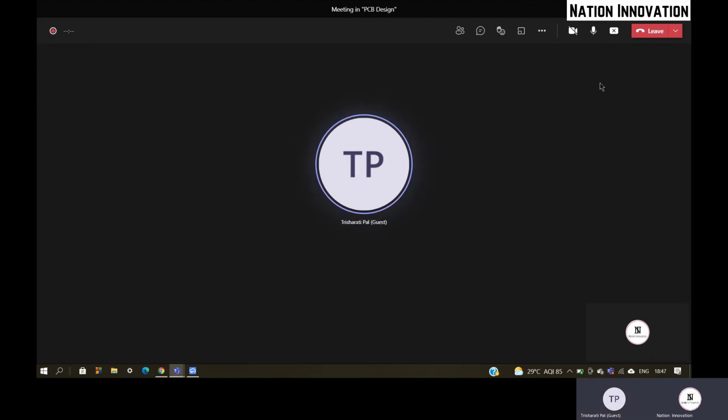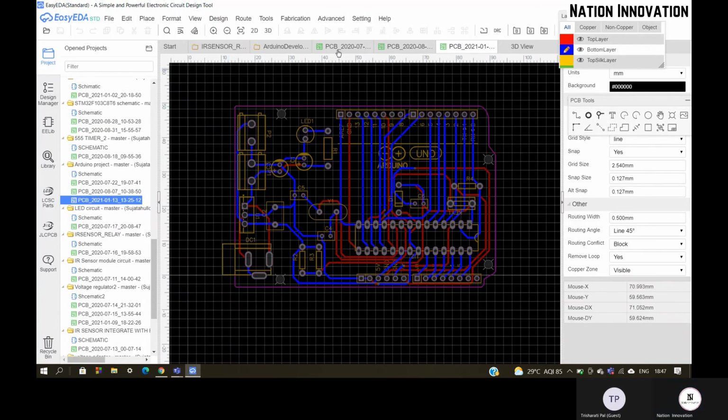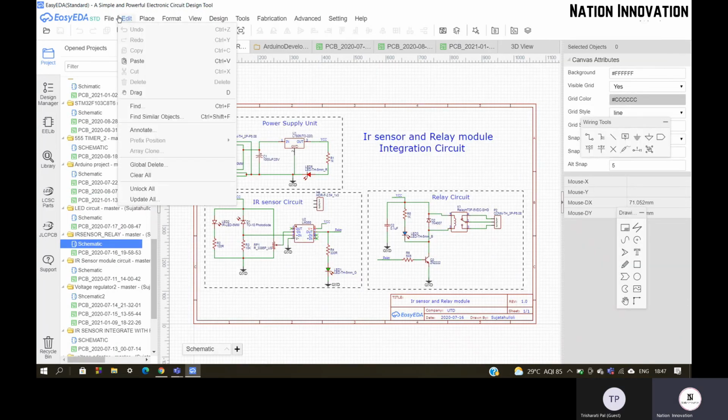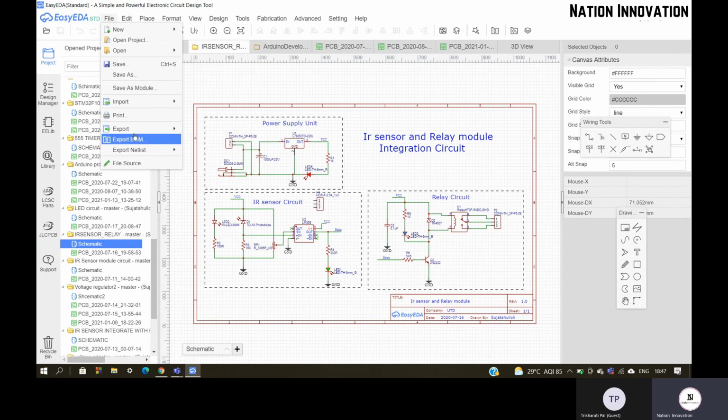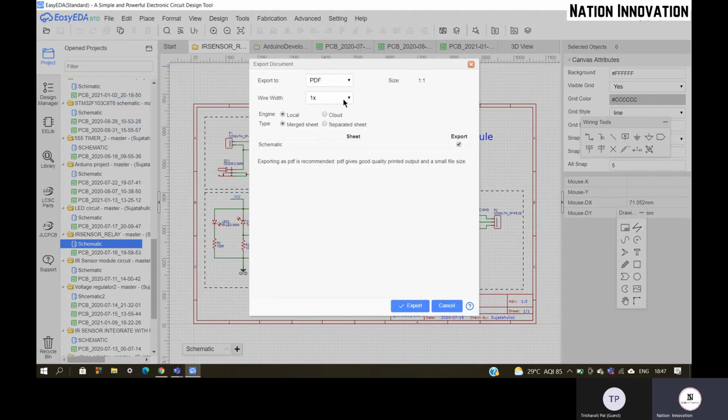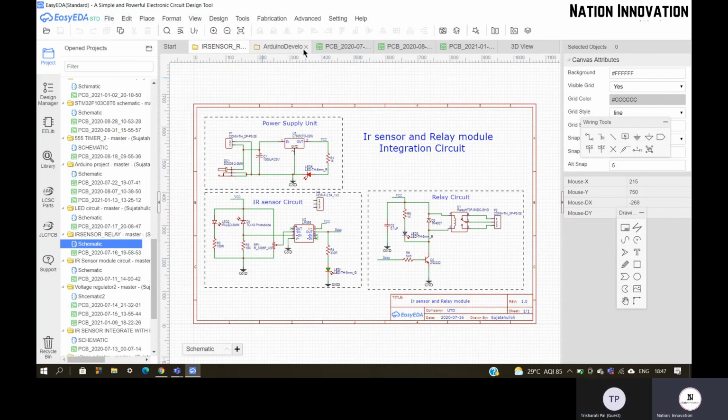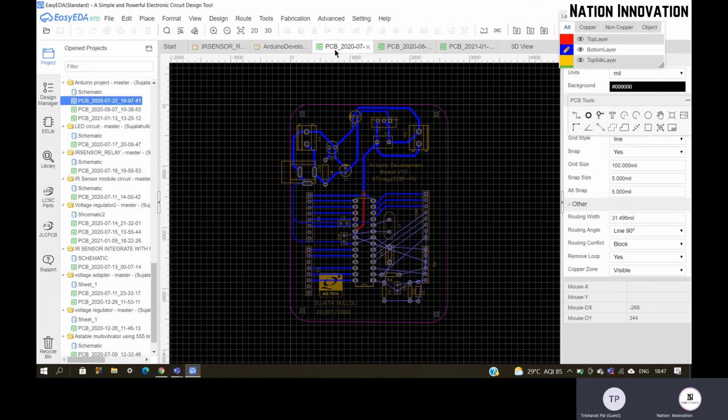Ma'am, do I need to submit this layout? Yes, you need to share your schematic and PCB PDF files. You can generate PDF files by going to File and Export as PDF. And you can save here.